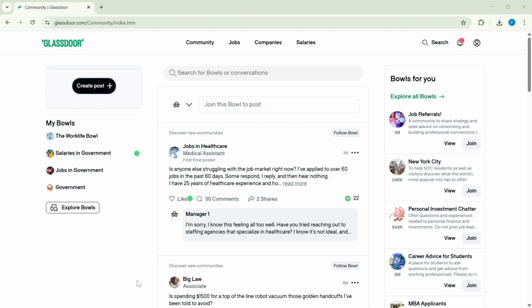If the homepage prompts you, it's best to log into your Glassdoor account. I'll keep this quick. Use your usual sign-in method, and once you're in, you'll be able to save searches and see more tailored results. On the homepage, take a moment to get oriented.